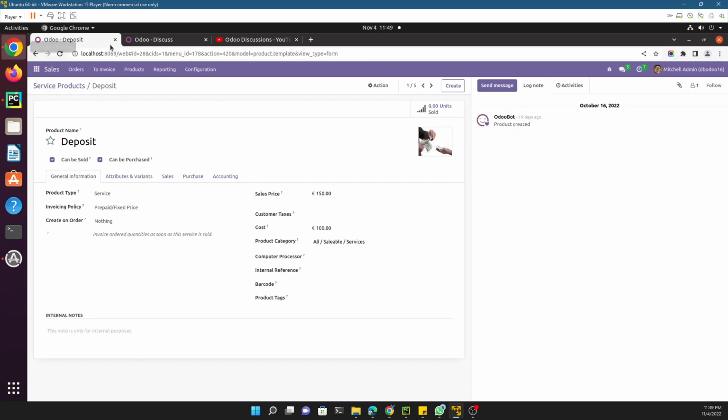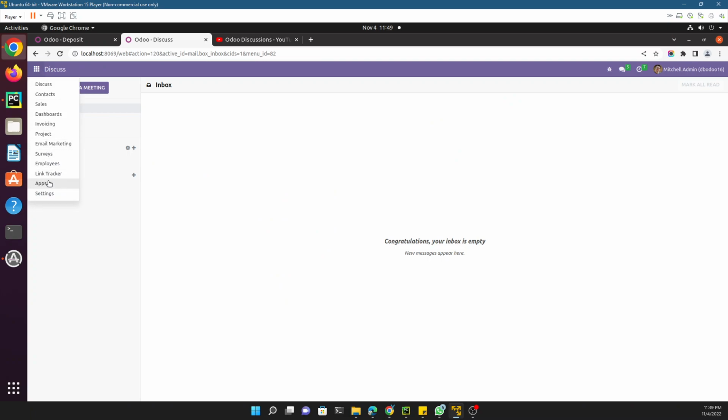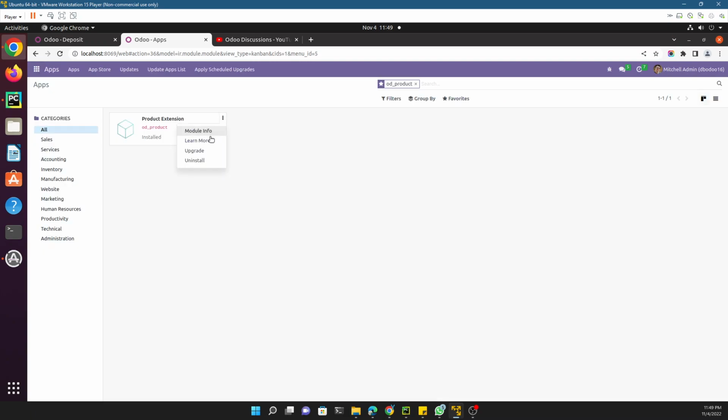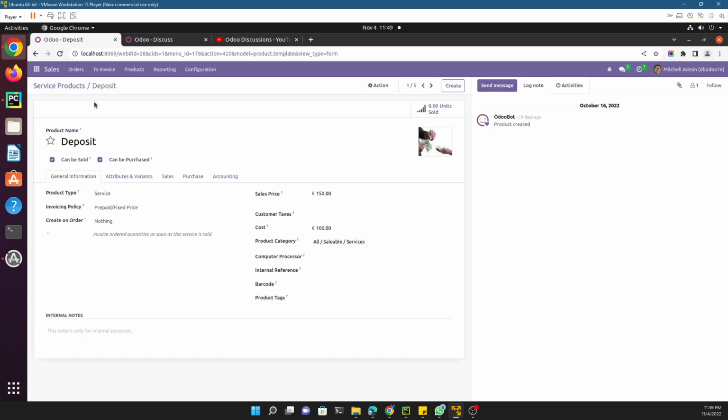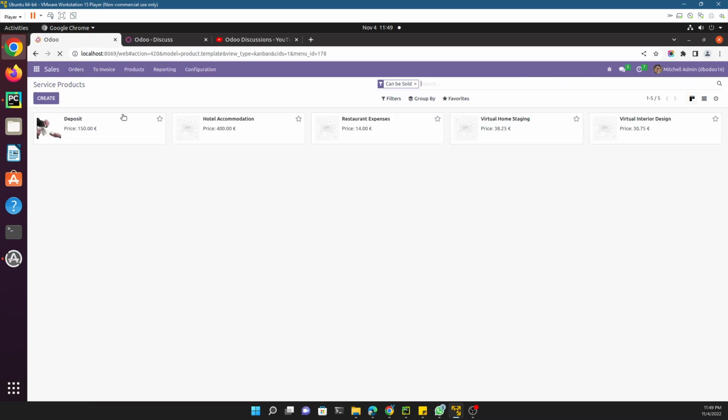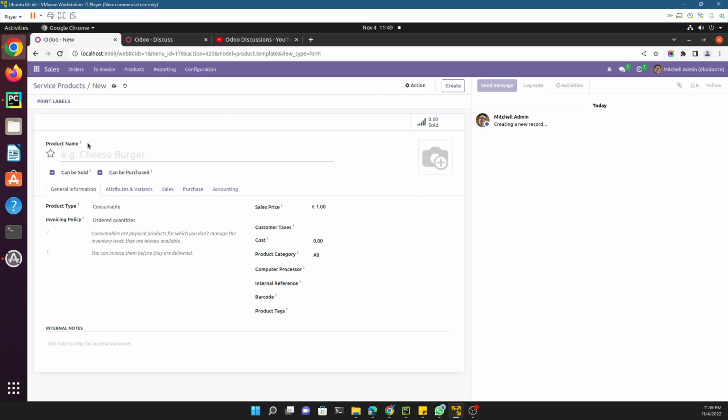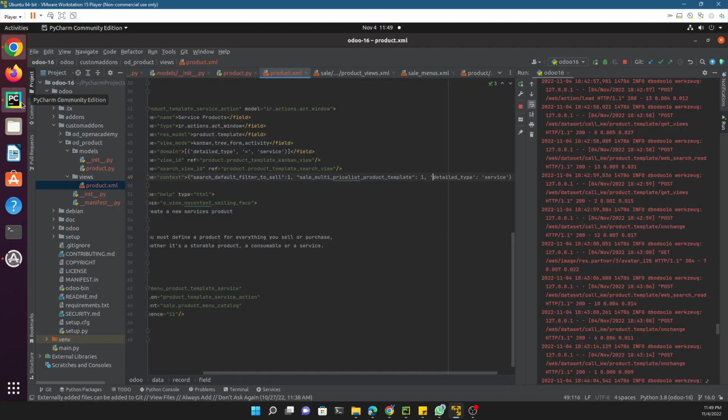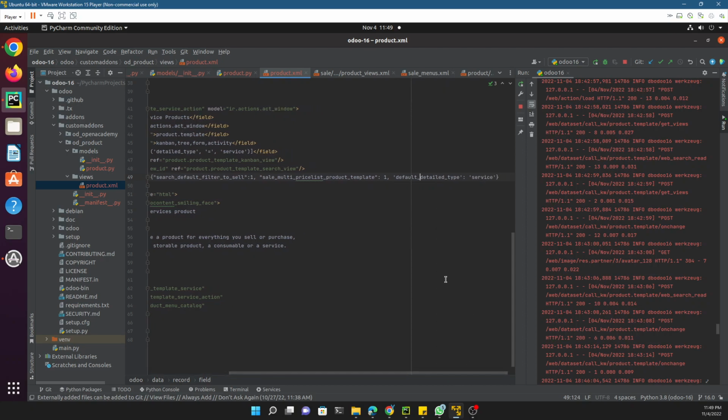And we need to upgrade the module. Go to apps, upgrade the module. Okay, and after the module upgrade, let me refresh this page first so that it takes the changes. Go to services and then click create, and it still takes consumable. So what we need to do, okay, we need to add default_detailed_type, and it should be service.